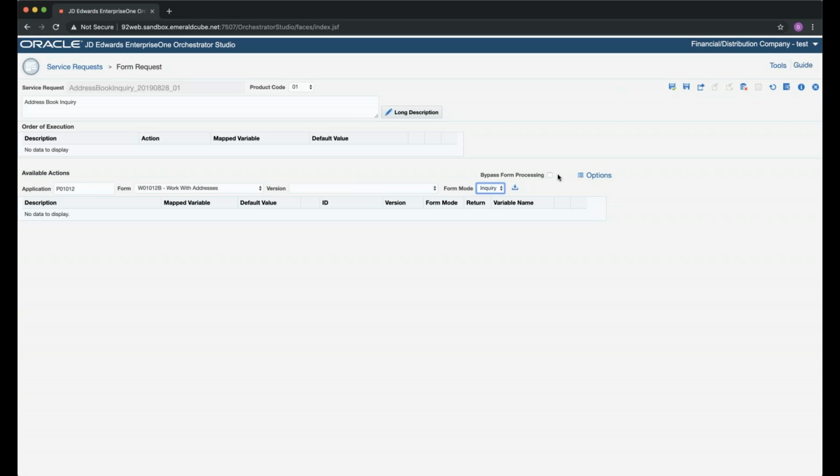Bypass form processing, we're going to leave this unchecked. It doesn't matter in this case as well, but there actually is an ability when using AIS, if you've designed all of your event rules properly, you can bypass some form processing as it might not matter. And if you know that it doesn't, you can bypass it. And for speed, you can actually use that bypass form processing when making the AIS call in your orchestration.